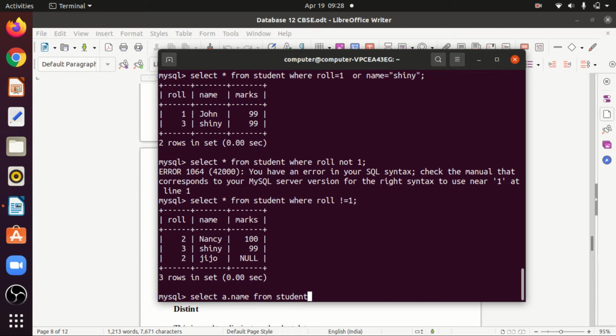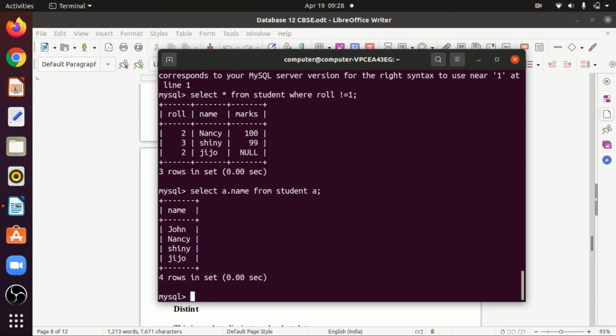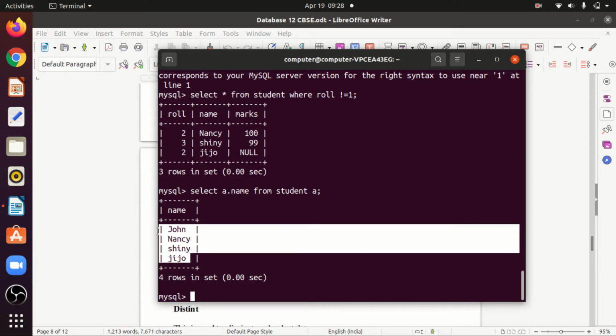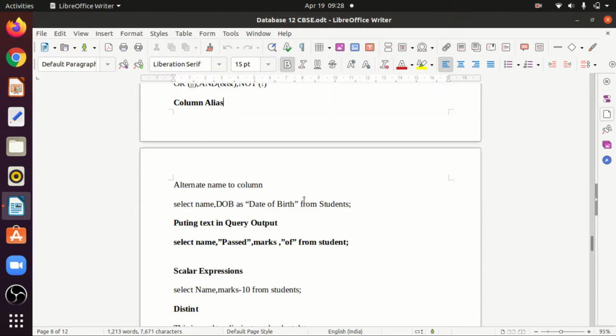A. See, so this A is what? A is an alternate name that I have given to this particular table, the student table. So A dot means that in that particular table I will print only the name, so that is why the name will be printed. So this is how I can give an alternate name to any table.